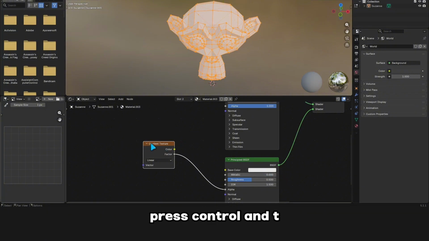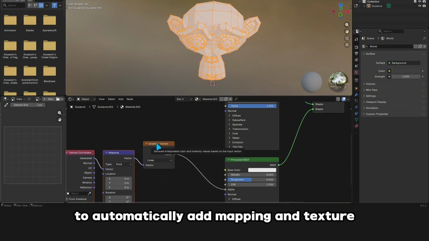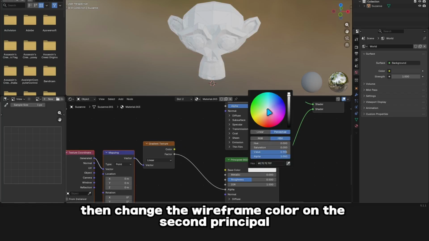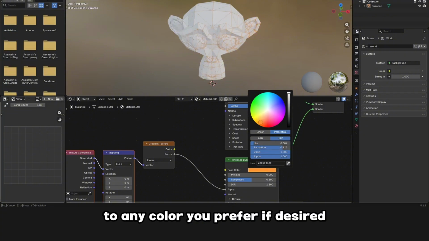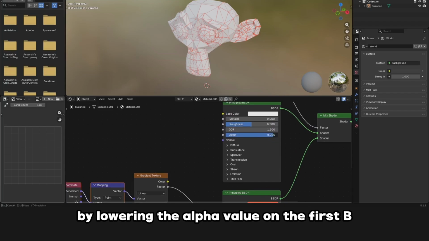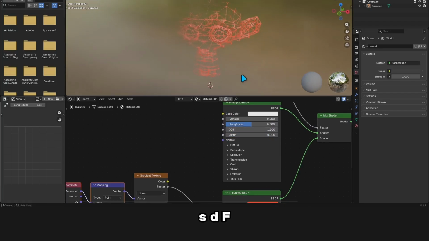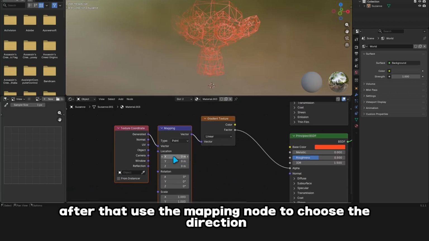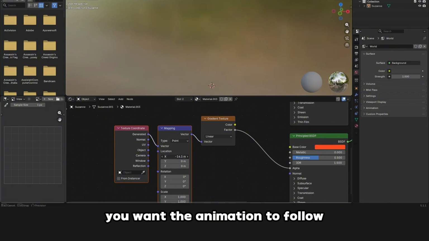Press Ctrl and T to automatically add mapping and texture coordinate nodes. Then change the wireframe color on the second principled BSDF to any color you prefer. If desired, make the effect more transparent by lowering the alpha value on the first BSDF. After that, use the mapping node to choose the direction you want the animation to follow.